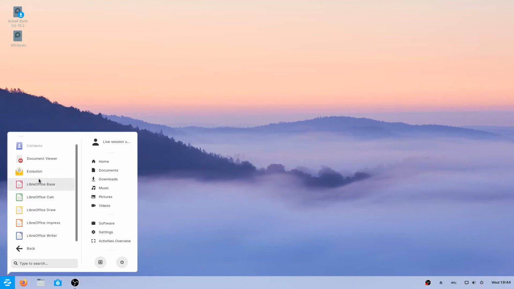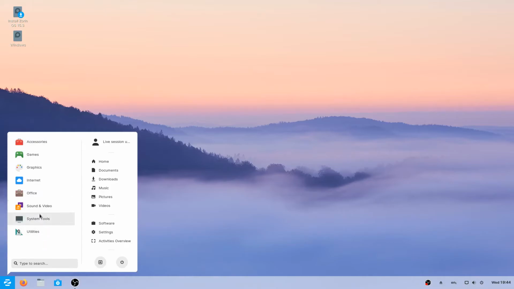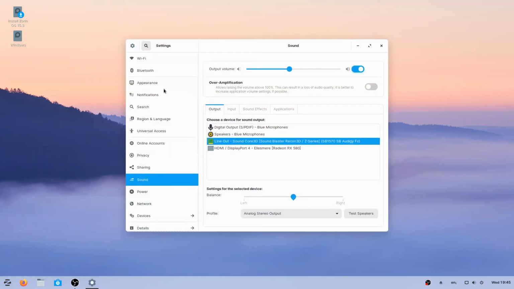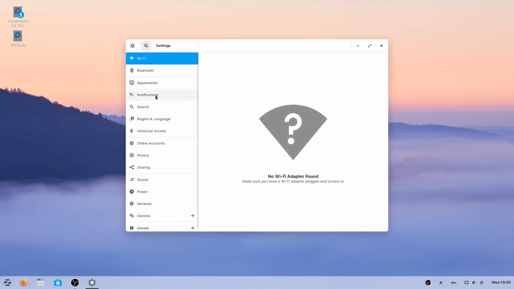Over here we got office stuff. We got our LibreOffice suite. Over here, multimedia. We got VLC. Over here, our system tools. So our settings menu, right? Pretty much the standard GNOME settings menu. Nothing really different.